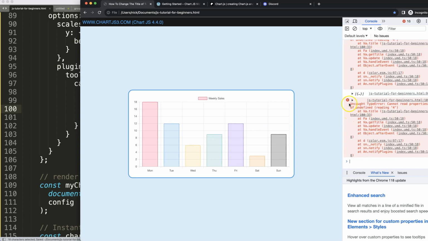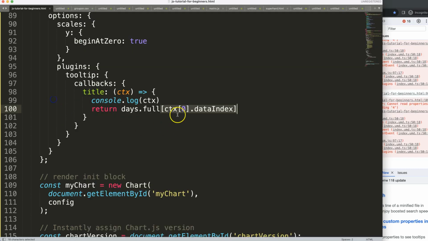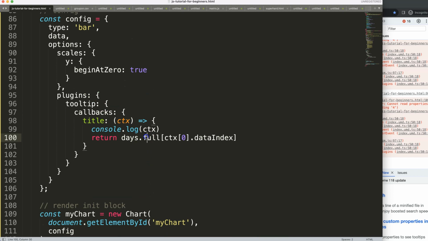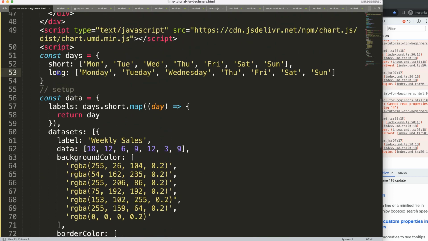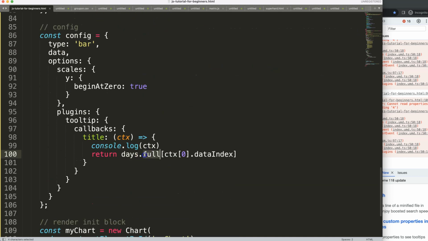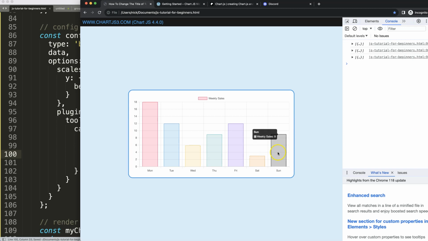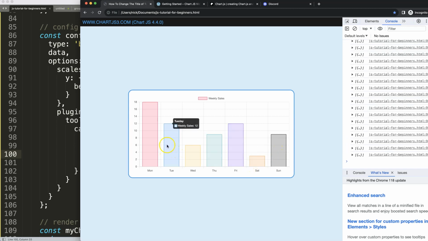Now, all right, I'm getting an error, so let's double check what is missing here. days.full ctx dataIndex. All right, my bad. So it's not full. In this case, it is of course long. I used long instead of full, so I need to make sure that that is consistent. Save that, refresh. There we are. Now we get Sunday, but here we get Monday written in full words, and here Monday in short. And that's it.